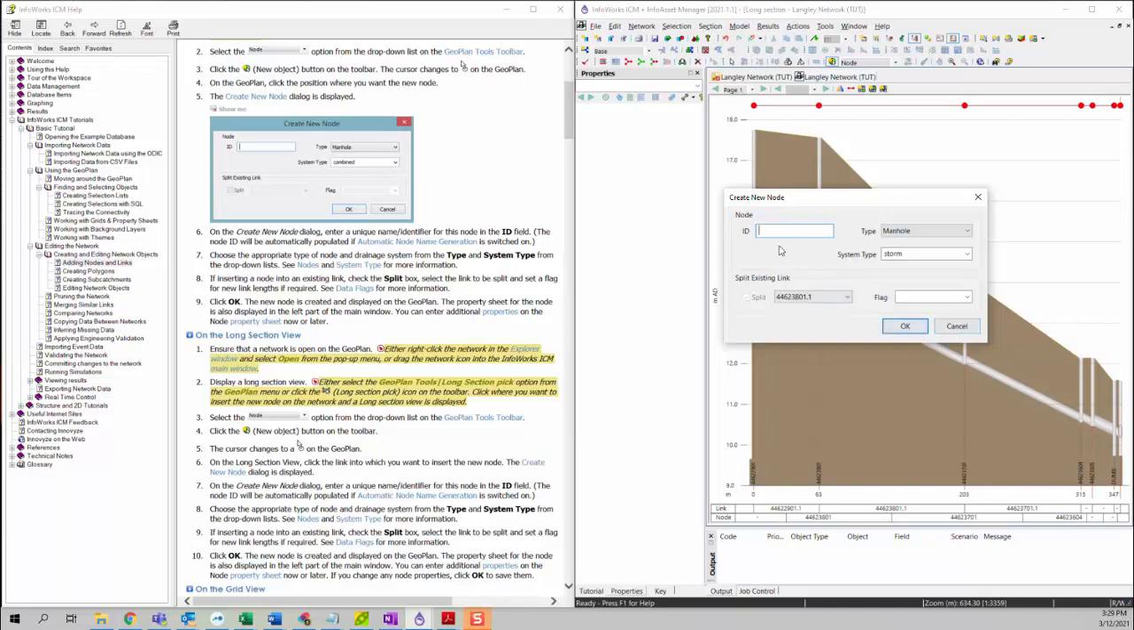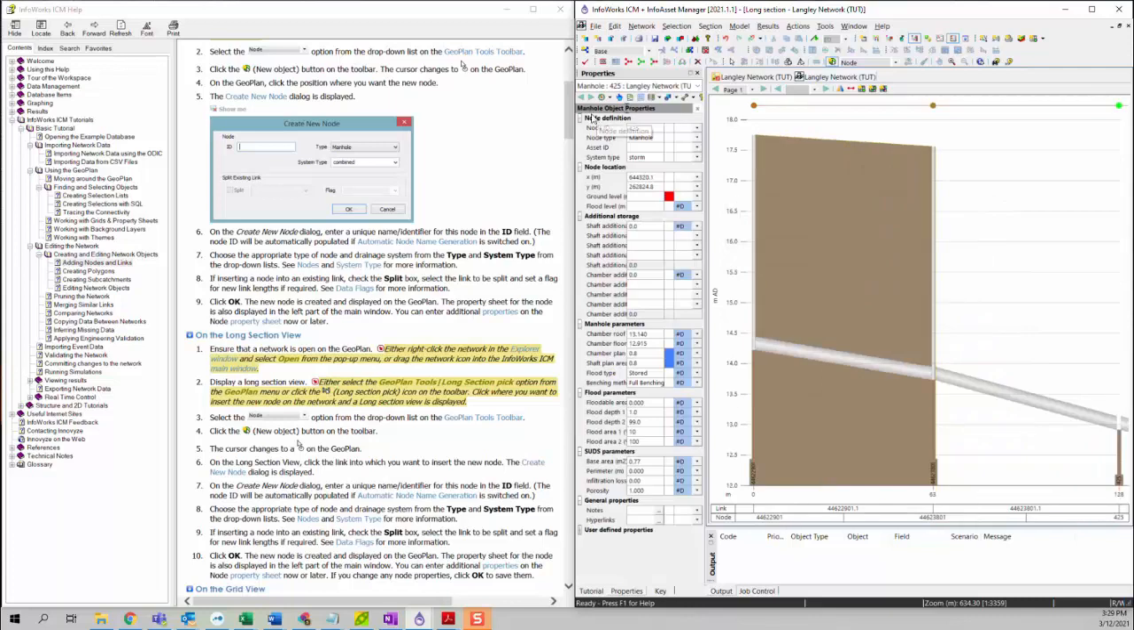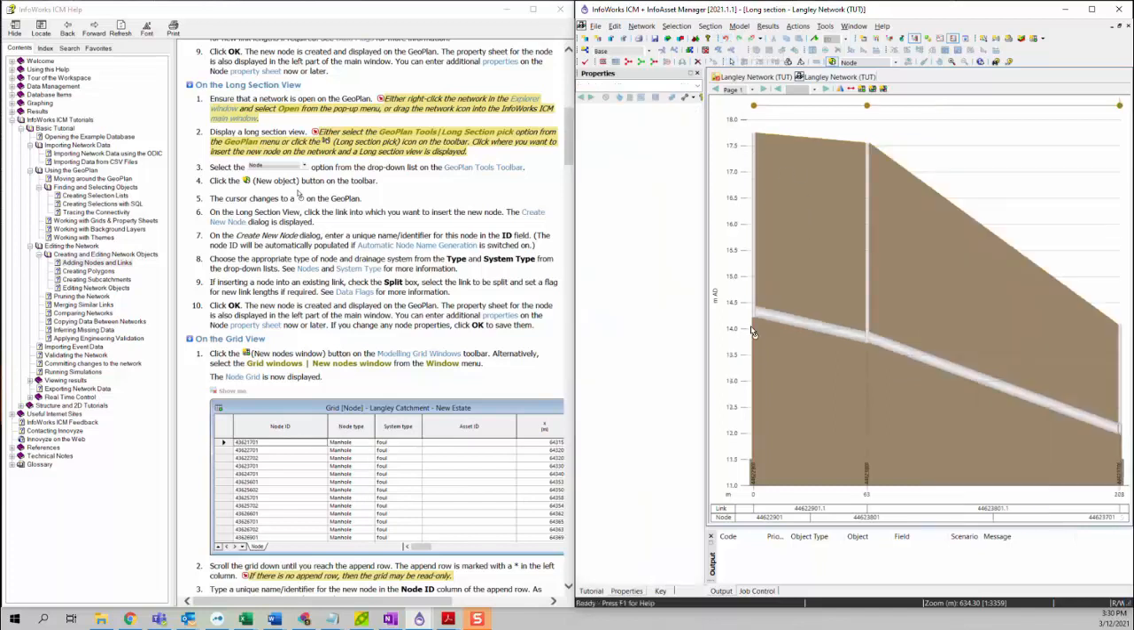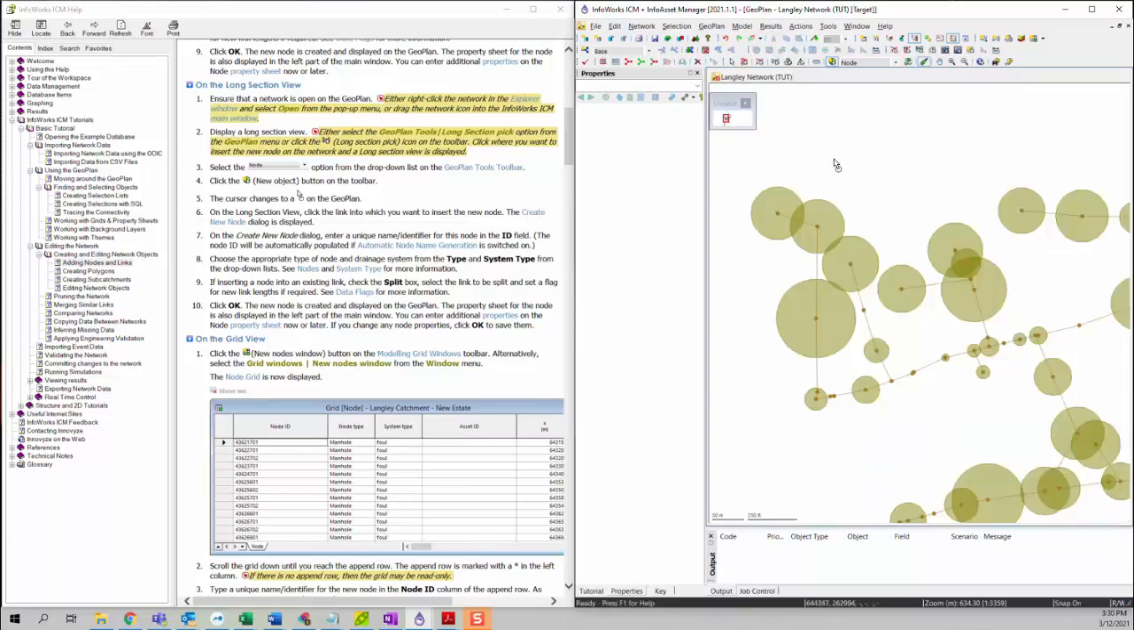And after you create the node, you should be able to see the property sheet showing up as well, and then you can change other properties for the nodes too. Okay, and then we can click on this undo to undo the creation. And next, we're going to talk about how to add nodes on the grid view. So we are going to close this long section for now.